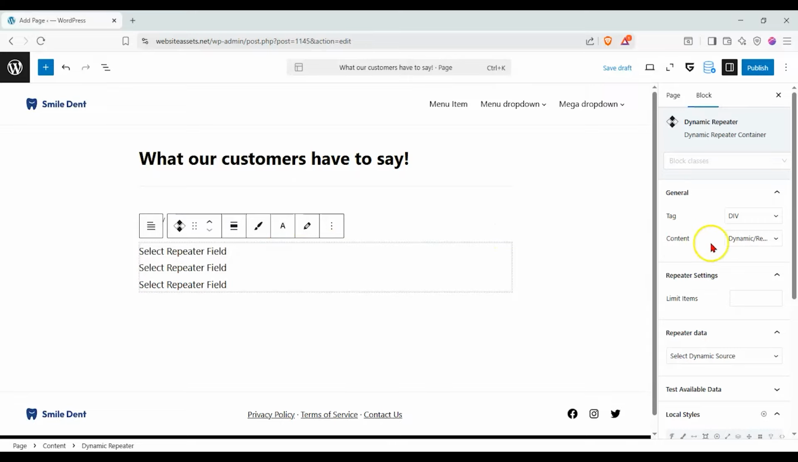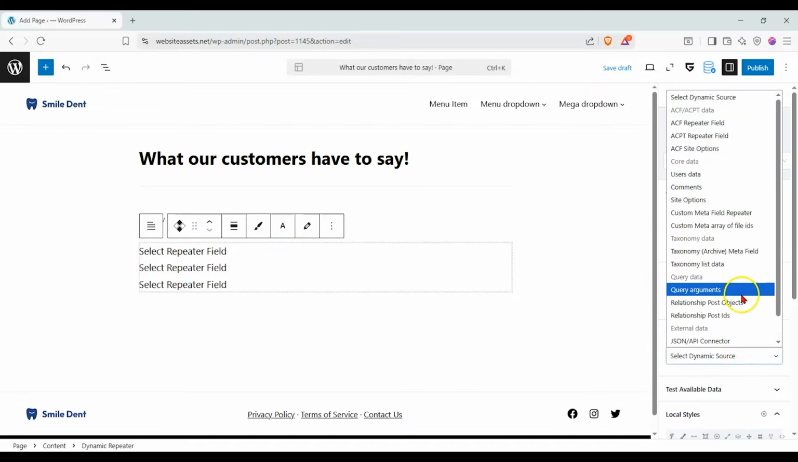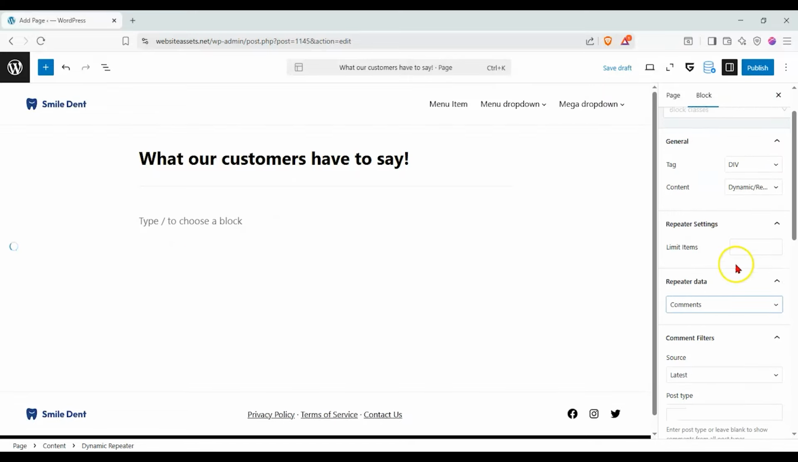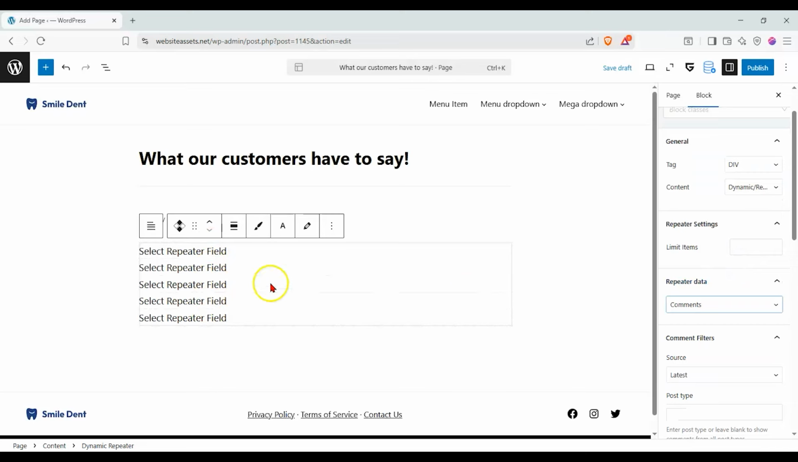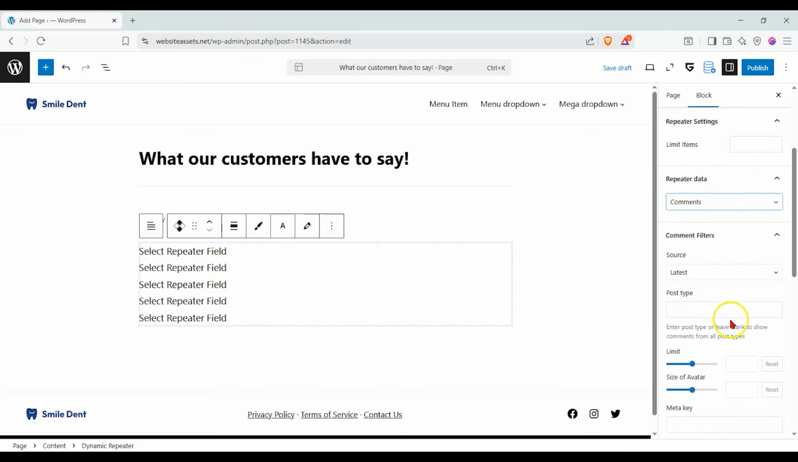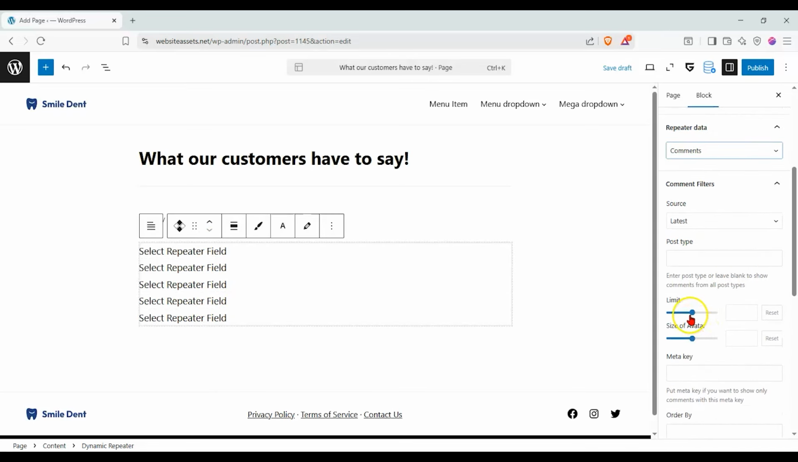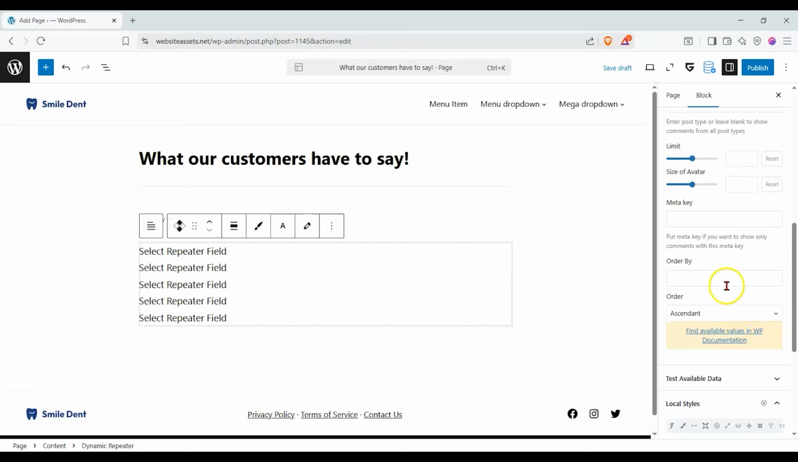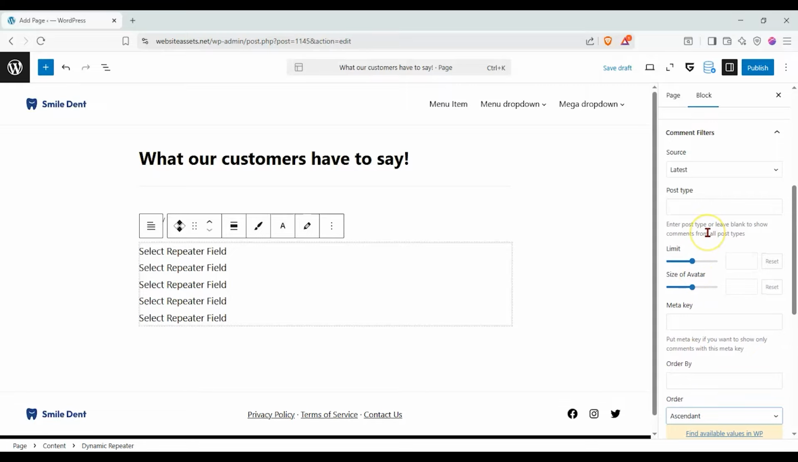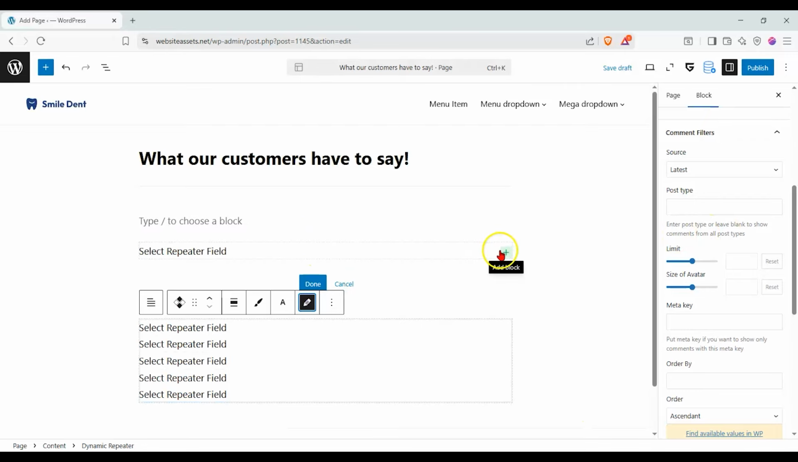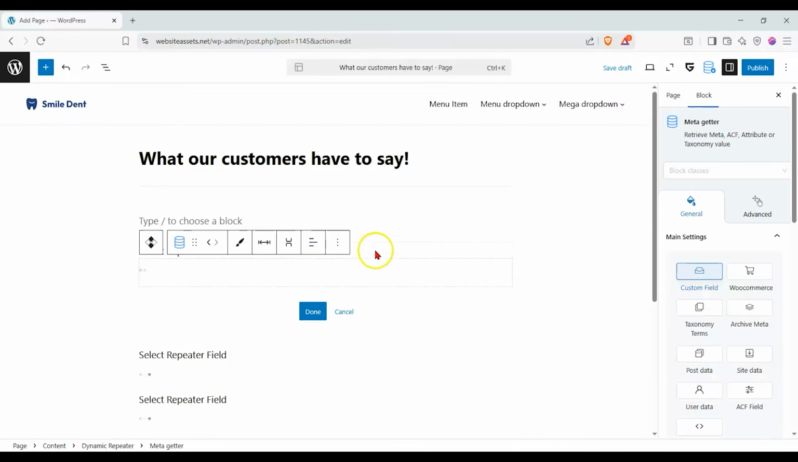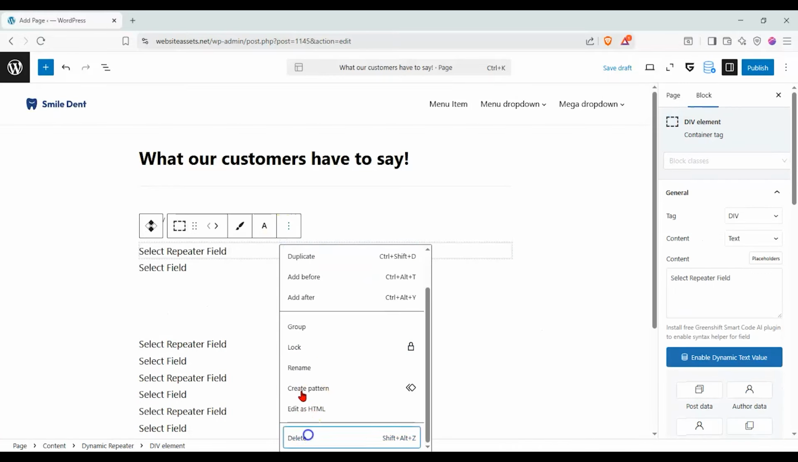And we're going to select our repeater data to comments. Okay. And we're going to have 5 here since we have 5 comments and we know that it's working. And we can limit the amount and we can order them starting by name, by count. Just keeping this is just going to be fine. And let's go ahead and edit the inner layout. So let's add some meta getters. Okay, let's delete this one.